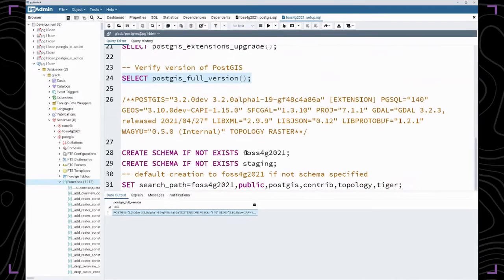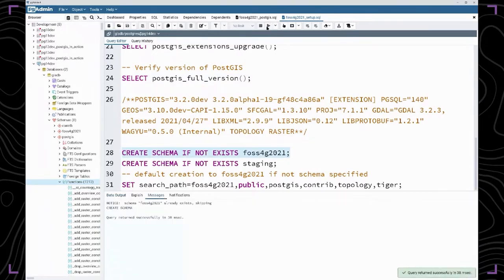All right, so for the data that I'm going to be loading, I'm going to put it in a schema called foss4g2021. And for staging the data, I usually try to load the data raw in a separate schema that I call staging and then clean it up before I load it into my final tables.